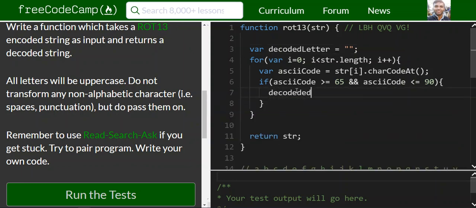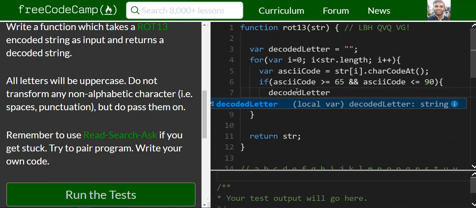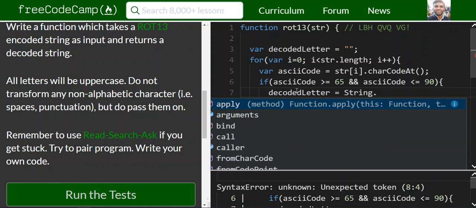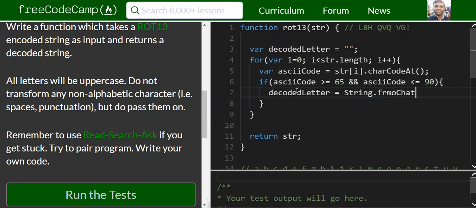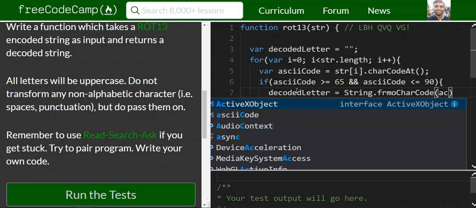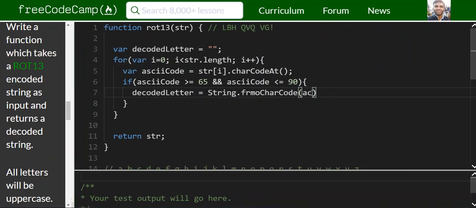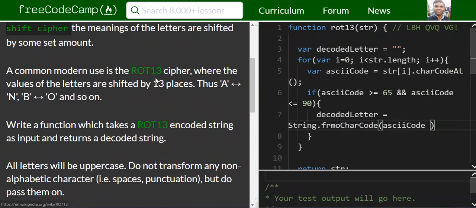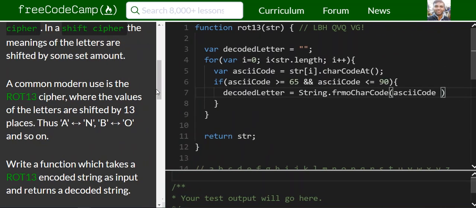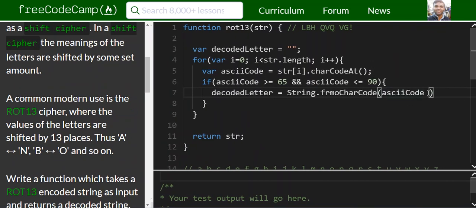So decoded letter would be string, and then I will apply another string method called fromCharCode, and then I will pass it the ASCII code, and then because we need the letter to be 13 places after the particular passing letter, we're gonna add 13 to that particular letter's ASCII code.